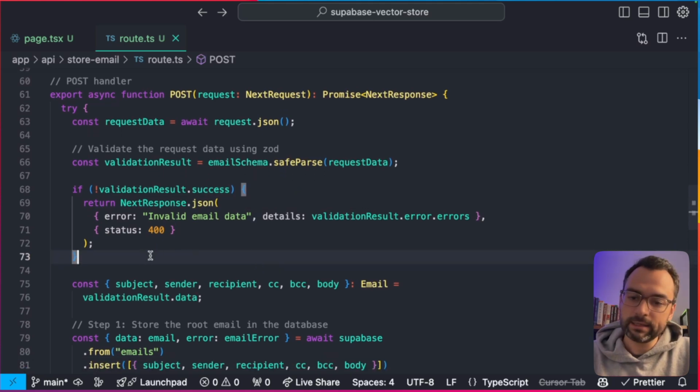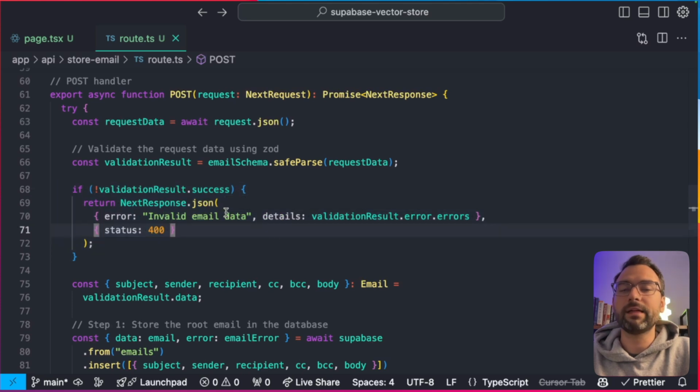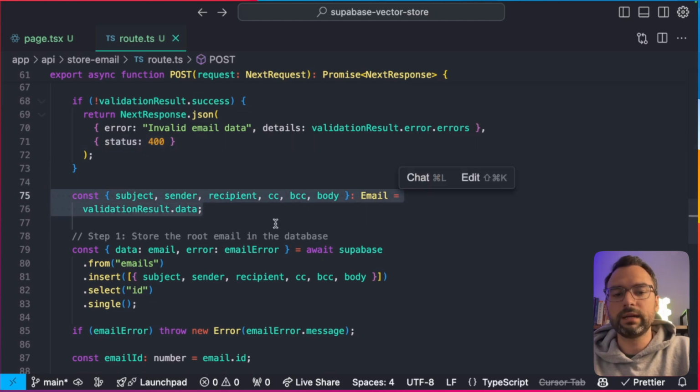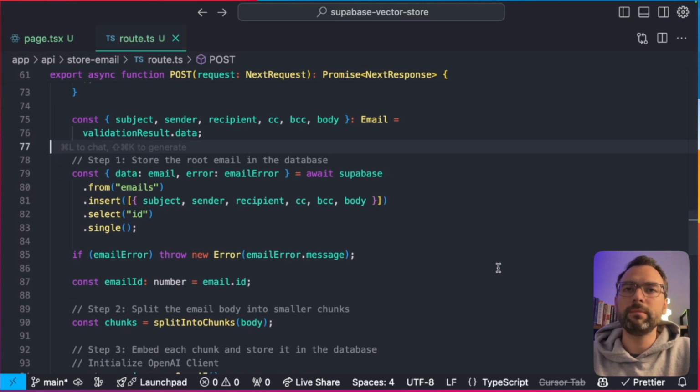Oops, no, we didn't. Okay, let's just return an error saying, hey, you guys did not give me valid email data. All right, now if that does work, what we're going to do is pull out all the data from that email. And then first, we are going to store all of that information into our email database table.